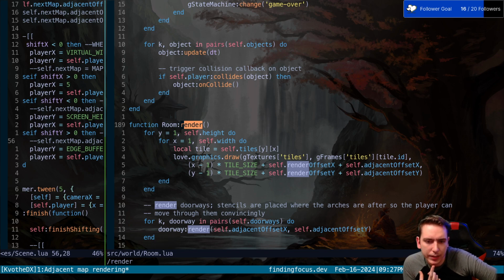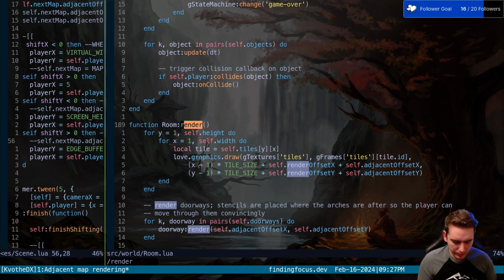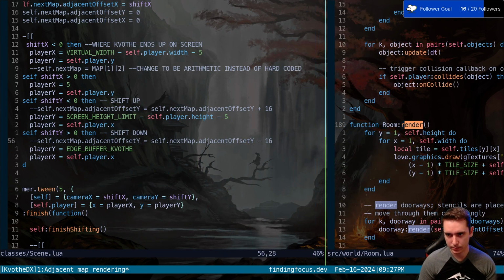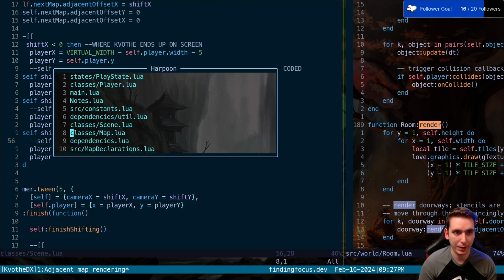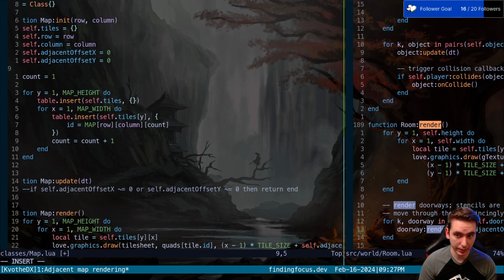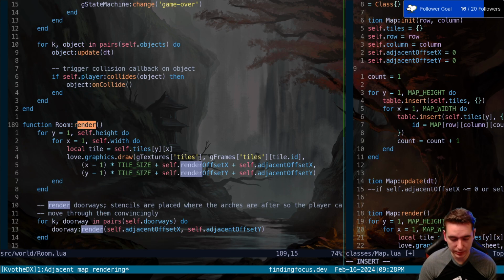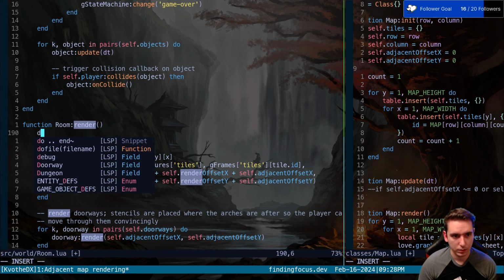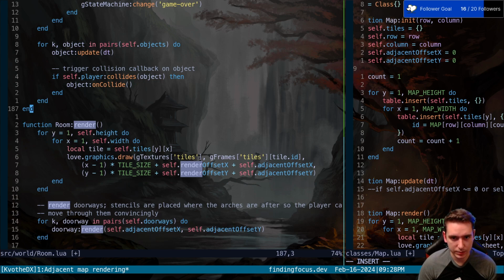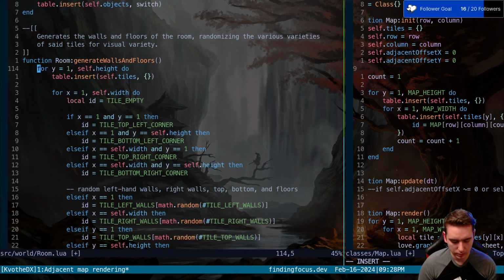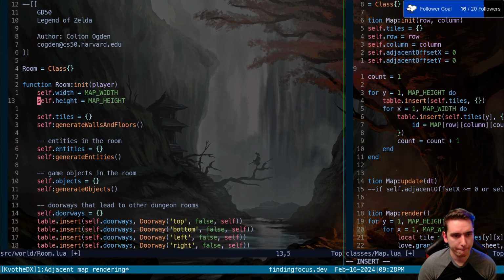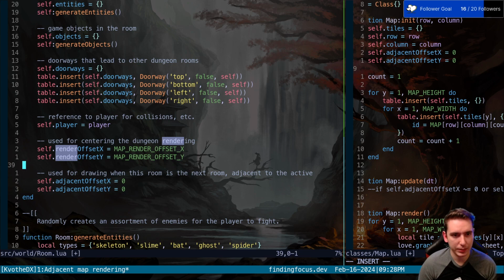So if we do it like they do it, let's just try it and see what it does. We know it's 16, and we know we need to give it to our map class. So if we go into our map class and we say... Okay, so yeah, it's a self render offset, and they give it at the beginning here as a constant.